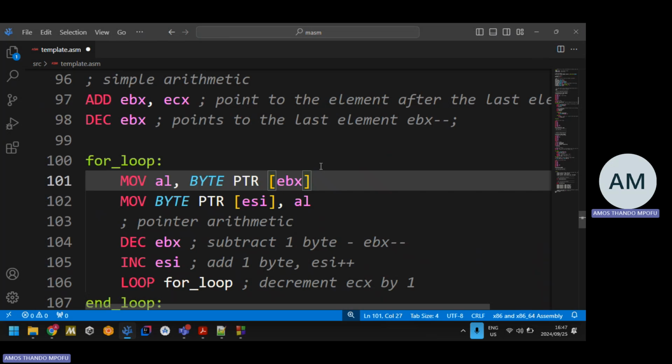I move the value from EBX, which currently points to the last index, right? Into the AL register, and then I take that value from the AL register and put it into the ESI register, which currently points to the index of the first character. So yeah, hypothetically speaking, it should work. So decrease EBX and then increment ESI.